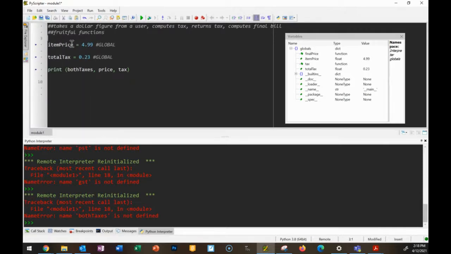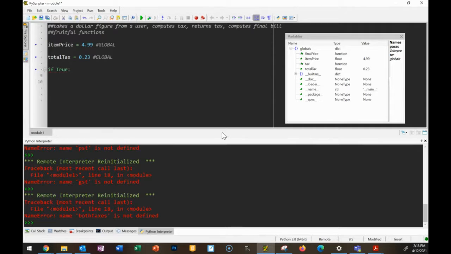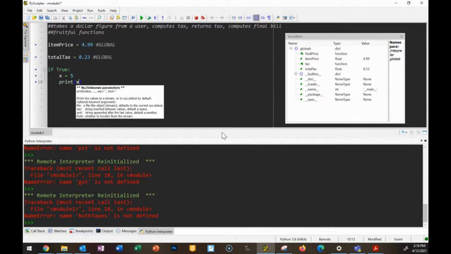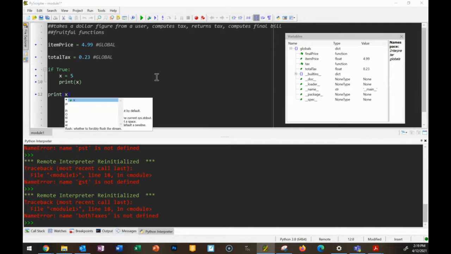But let's say we had an if statement or something like that. So we've got these two global variables, and let's just have a little if statement here. We'll just say if true, so we know it's going to run. If true, x equals 5, and then I'll just print x. I don't need an else because I know it's going to run. So what happens down here if I try to access x individually? Let's say I'm outside of my if statement, outside of the neighborhood of my if statement.